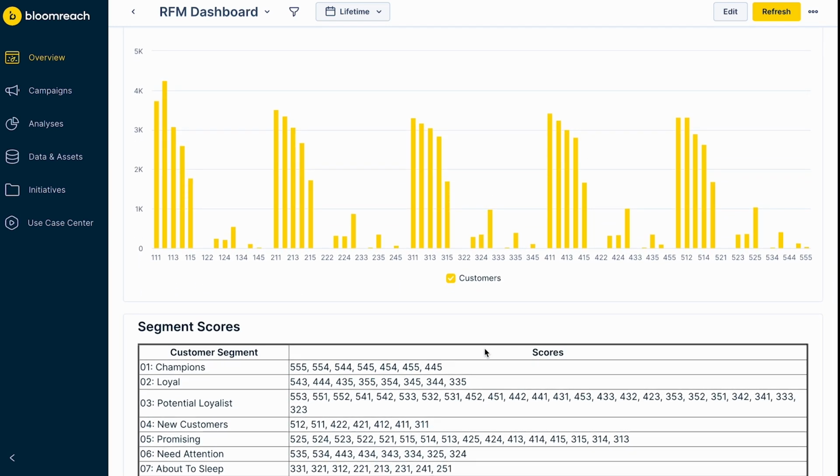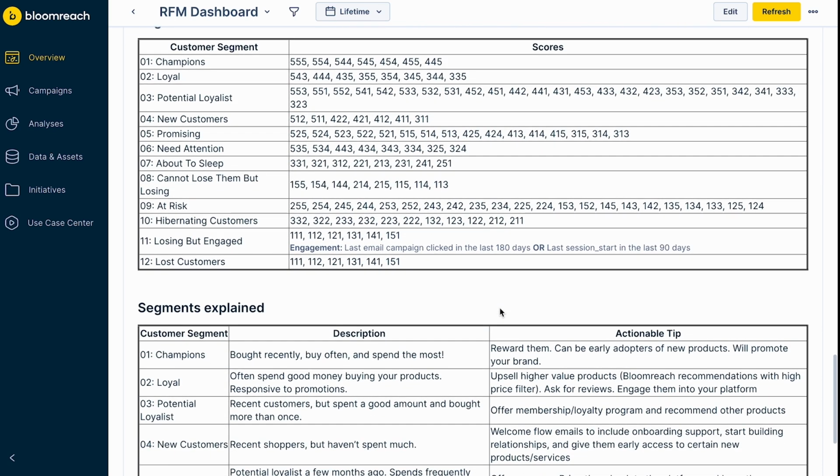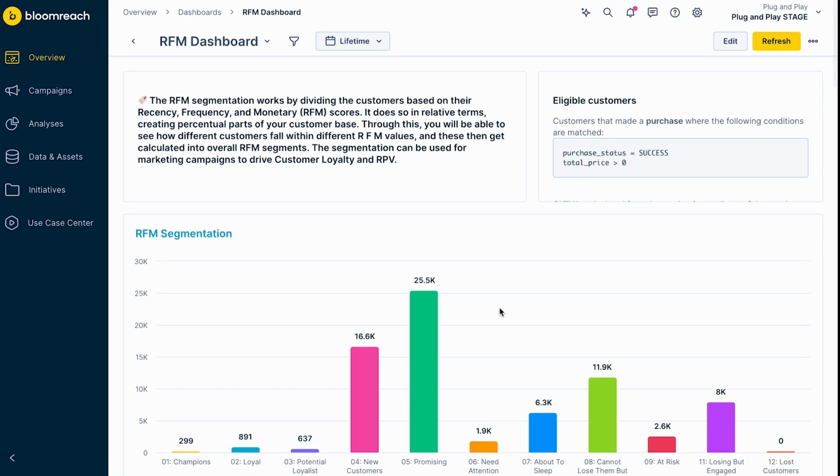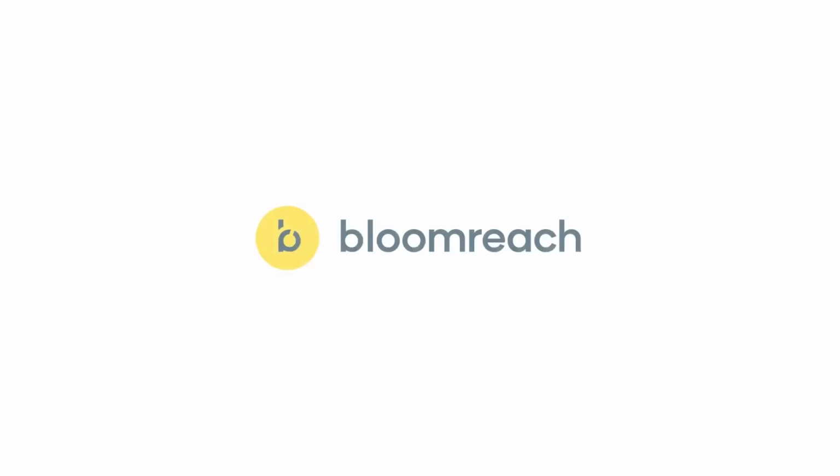Keep an eye on your dashboard and adjust strategies based on the results. Use it to identify the most valuable consumers, develop targeted marketing strategies, and maximize sales and overall revenue per visitor.